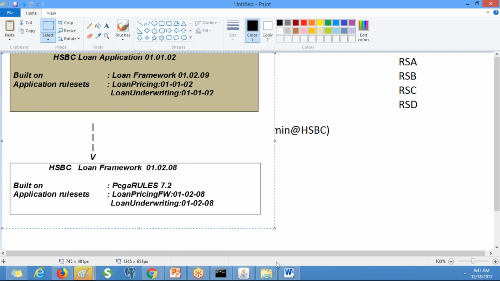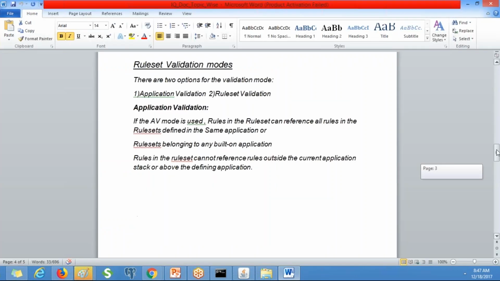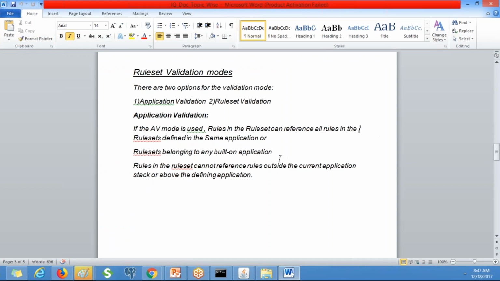Now you read it and tell me. If the application validation mode is used, the rules in the rule set can reference all the rules in the rule sets defined in the same application or rule sets belonging to any built-on application.